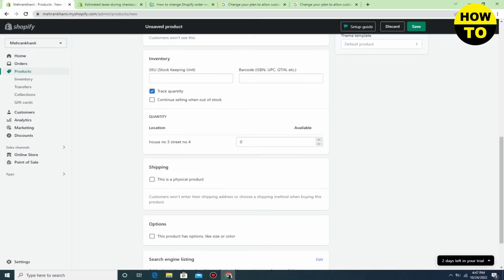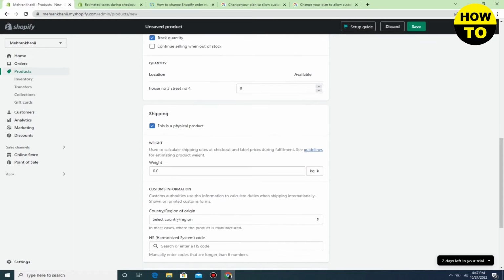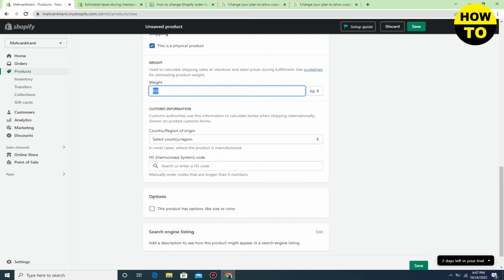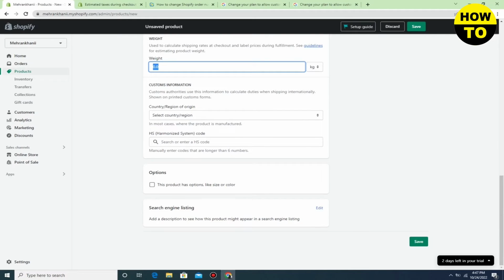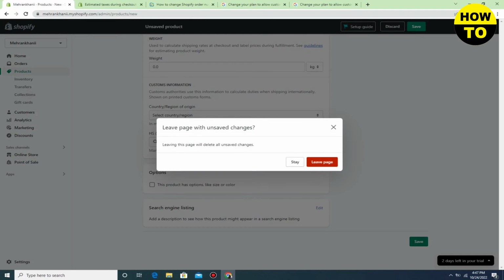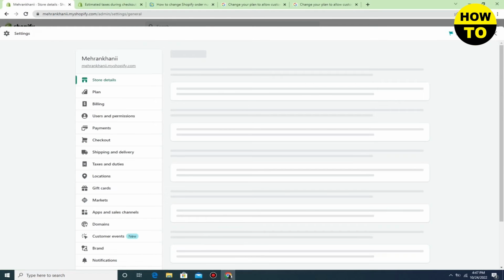So how to do this? It's very simple. We just have to click on the settings button. On the right down side you can see the settings button, so simply go to settings.